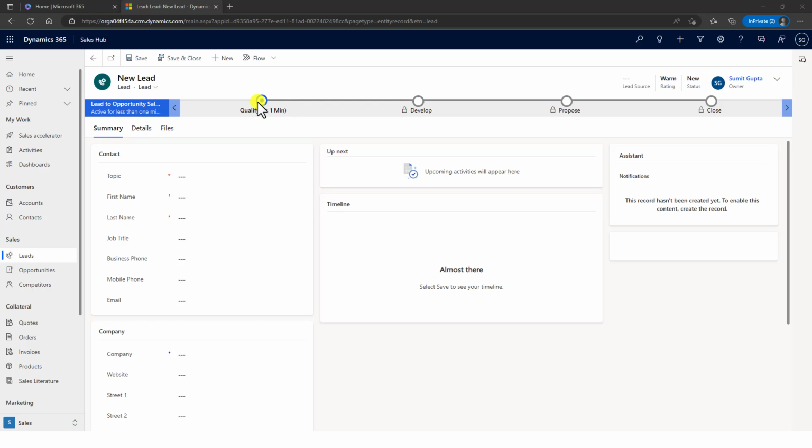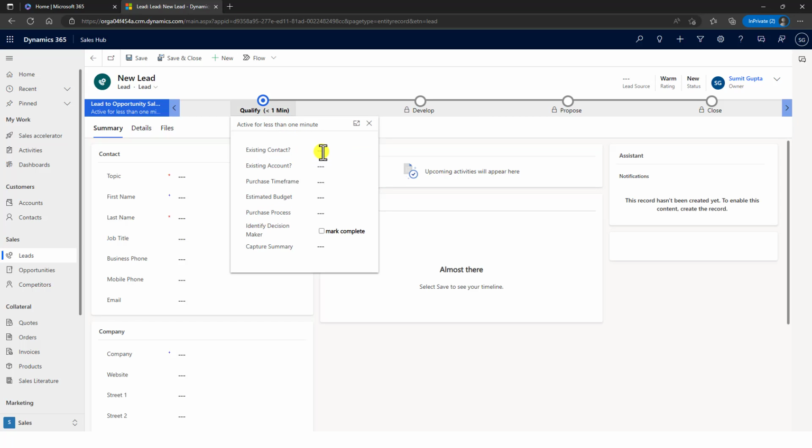And now on the top, there are multiple ways to fill in the data. First, data can be filled by using your business process flow, like whether it is an existing contact. If yes, kindly fill in and it will pre-populate it. Whether it is an existing account, kindly select the same so that it can be referred and attached in here. What is the time frame for the purchase, what is the estimated budget, and along with the process for it, like whether it's an individual, committee, or unknown.